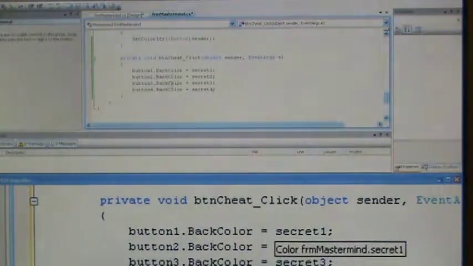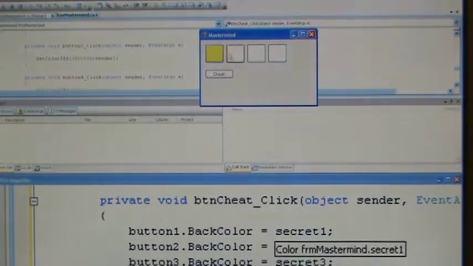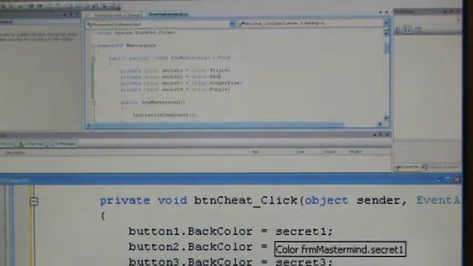Let's see if this program runs. So I can change the colors as we did before. And now, if I click on cheat, look at that. It changed the colors to the secret code. It should be yellow, red, blue, purple. Let's make sure that that's correct when I refine it. Yellow, red, blue, purple. All right.